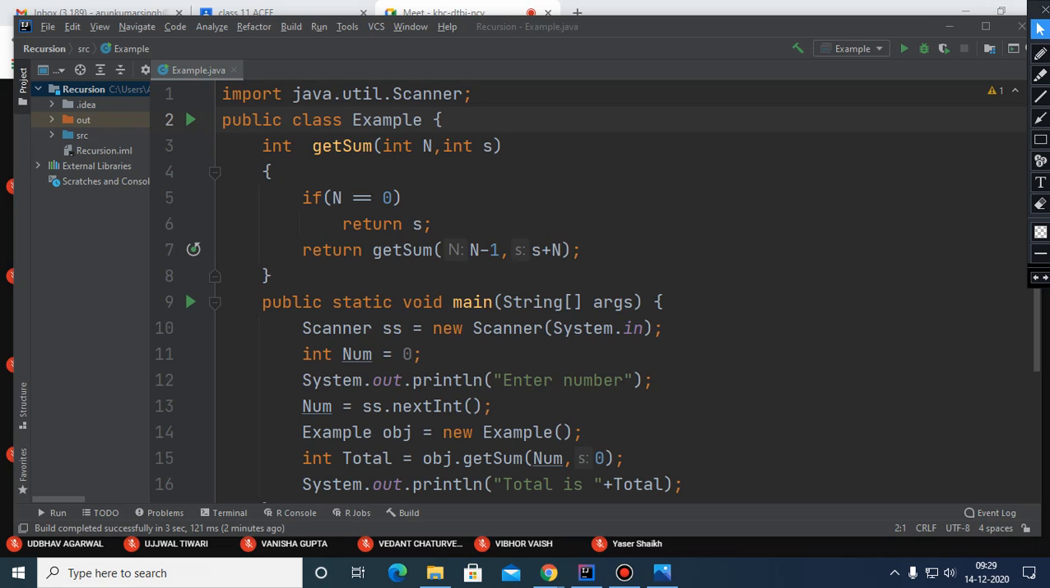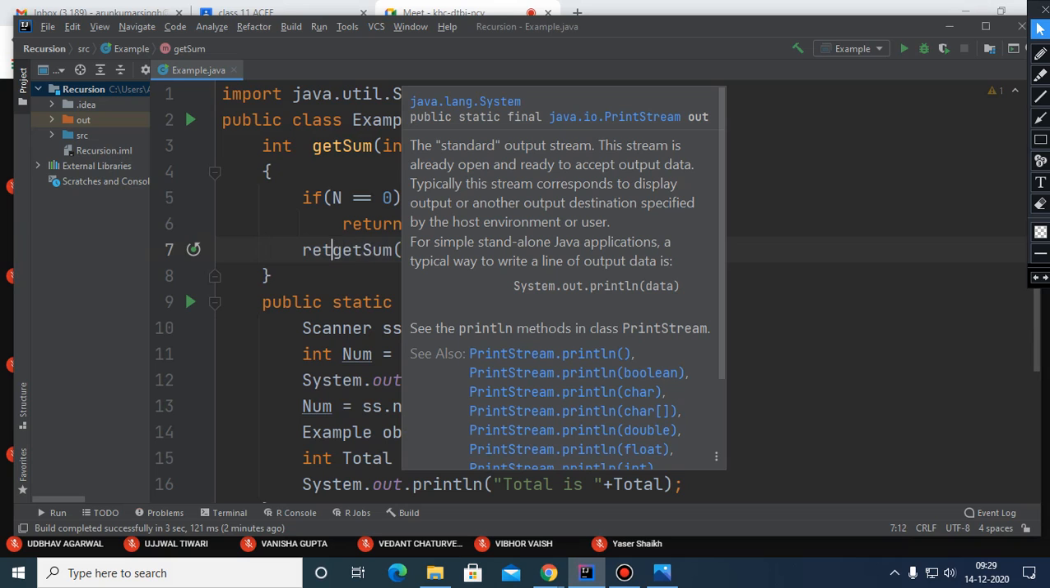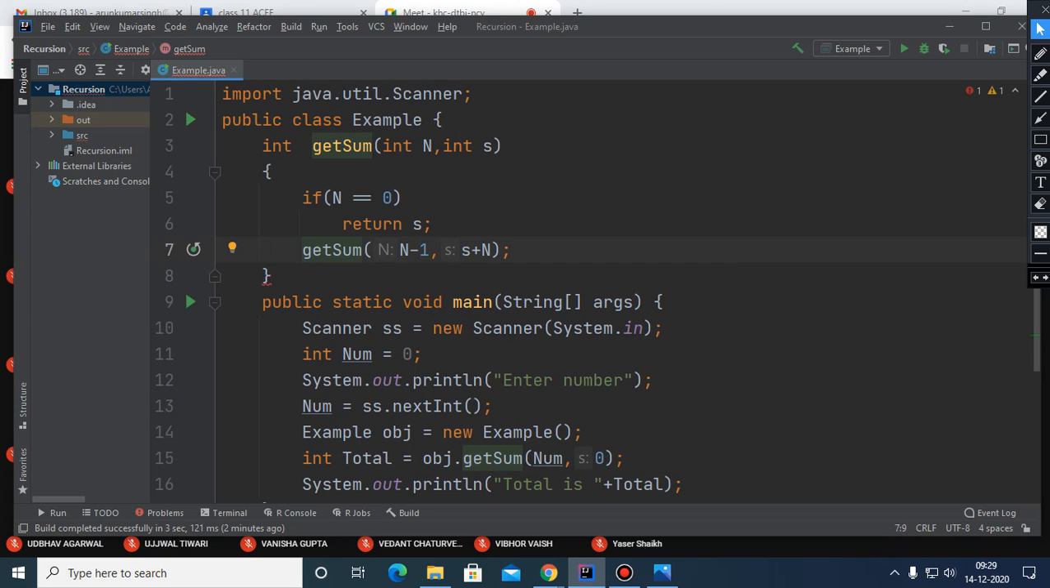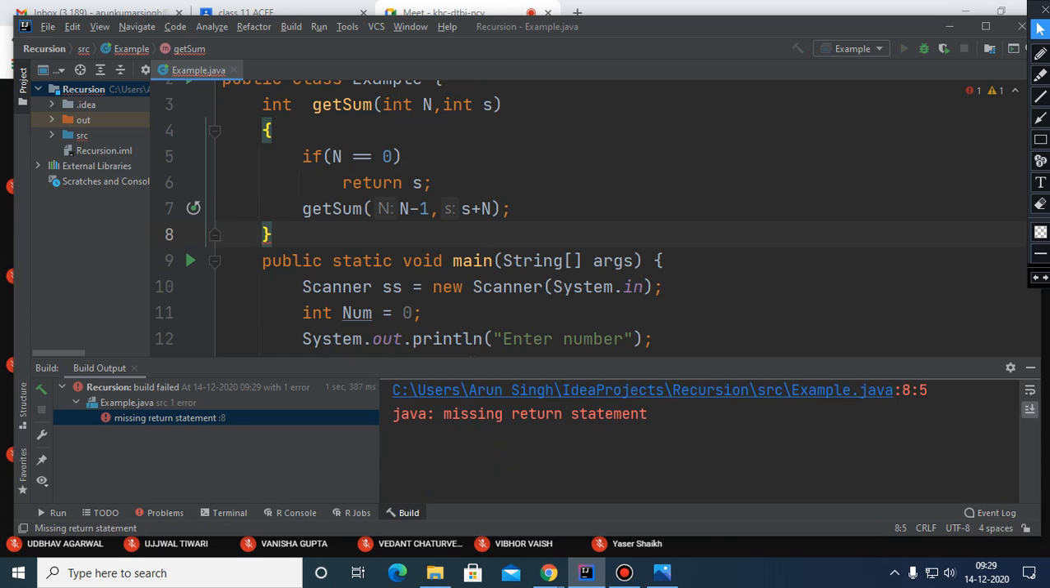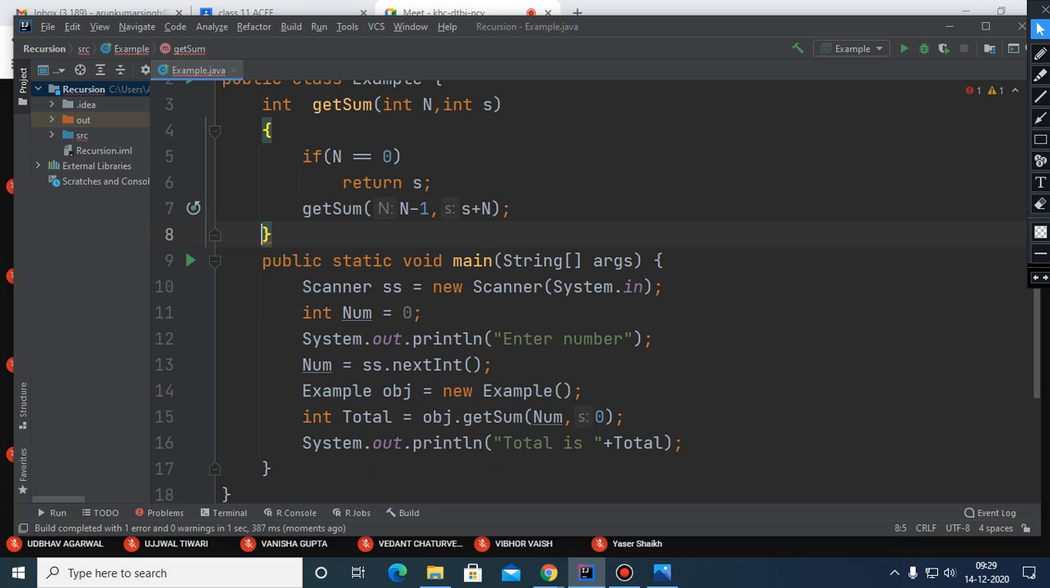Yes, class 11th. Suppose, children, I am just calling this function without return. See what happens. Missing return statement, it is showing here. It simply means that you cannot call a function without return.